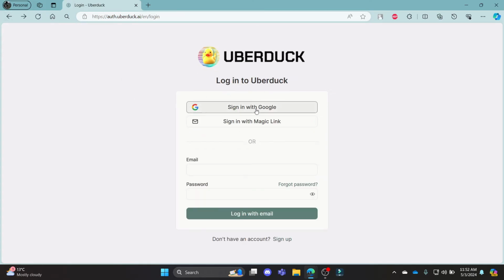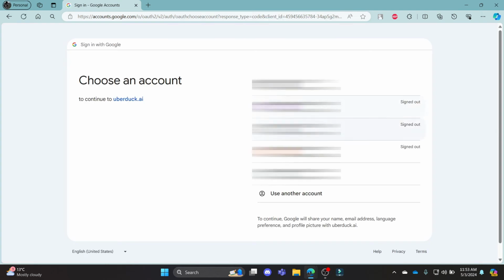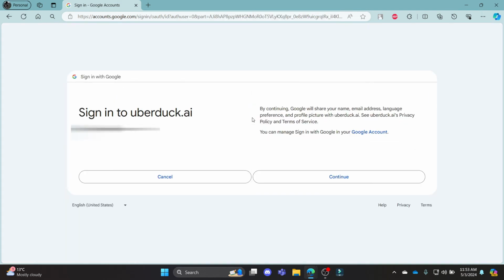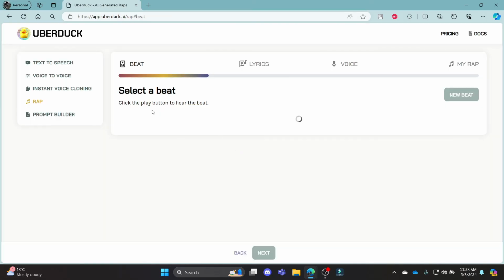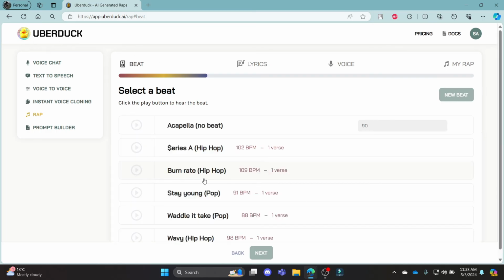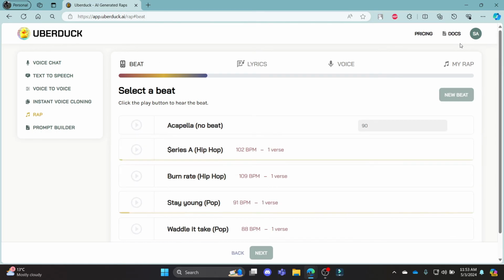If you want to log in directly using your Google and want to leave all this hassle, go ahead and click sign in with Google. Go ahead and choose your Gmail account and click continue and sign in to Uberduck Ai. Write down your email or your username, click continue, and then you can see that you have now been logged into your Uberduck Ai account using your Gmail.